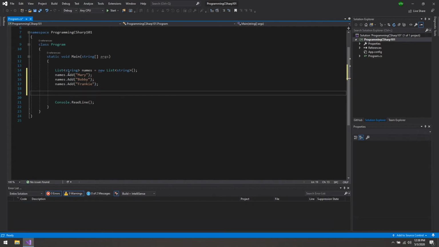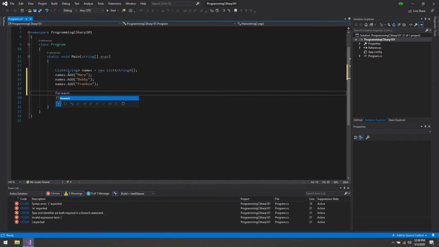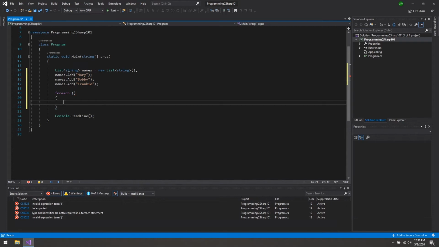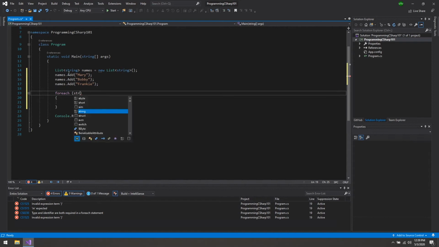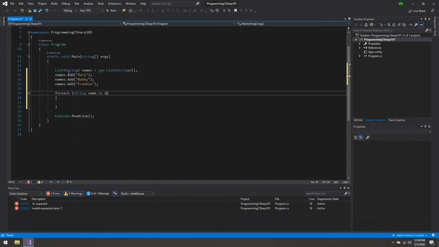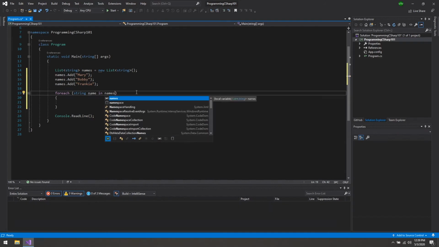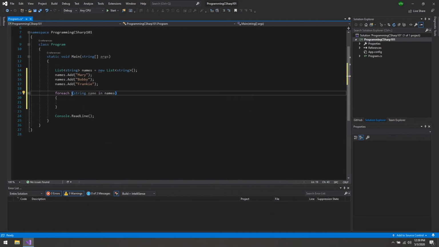So to do a for each loop, we're going to say for each, and we're going to put our parentheses, and we're going to put our curly braces, and inside the parentheses, we're going to put the data type that's inside the list, so string name in names. So it's pretty easy to understand. For each string name in the collection names, we want to do something.